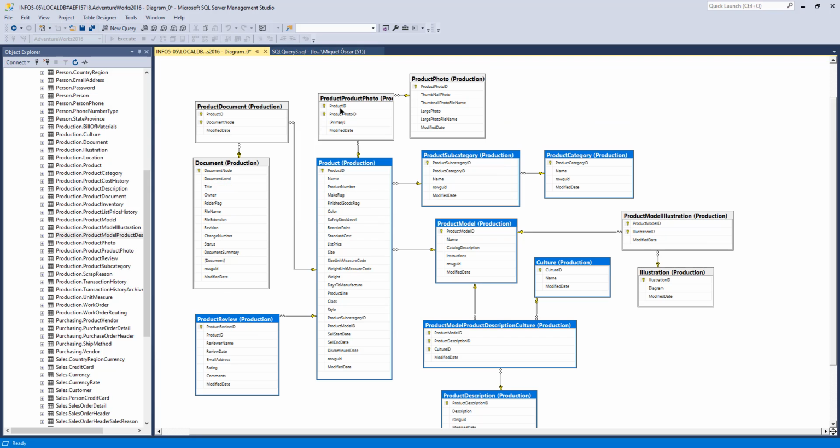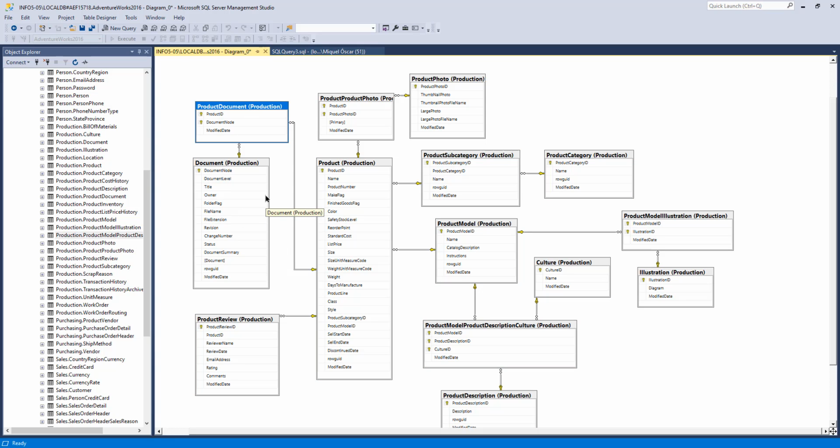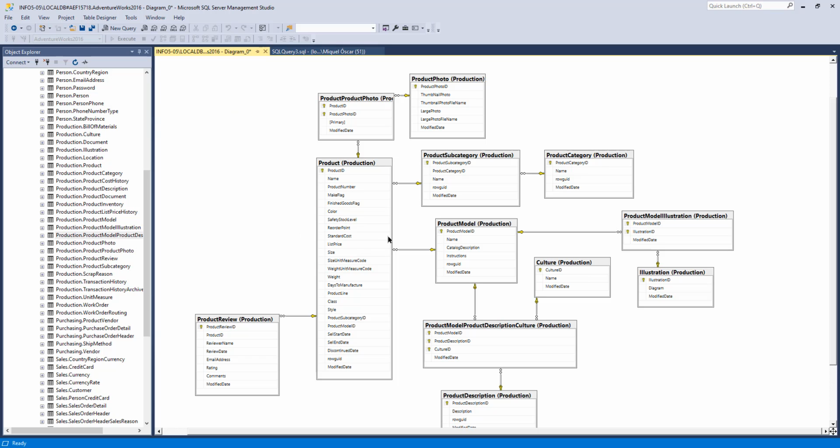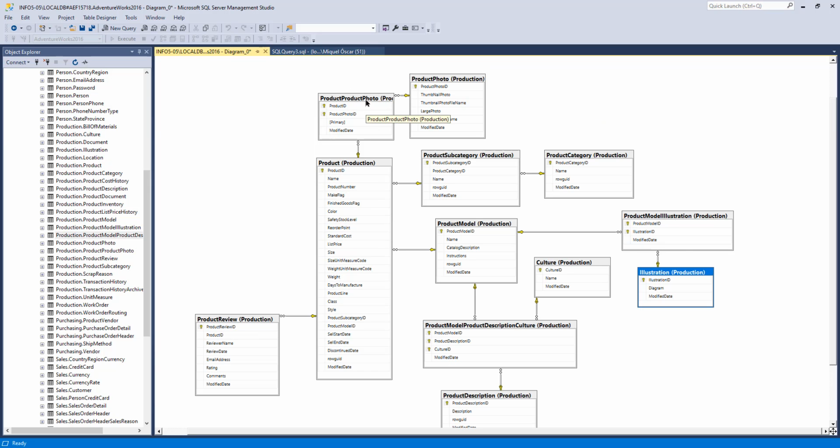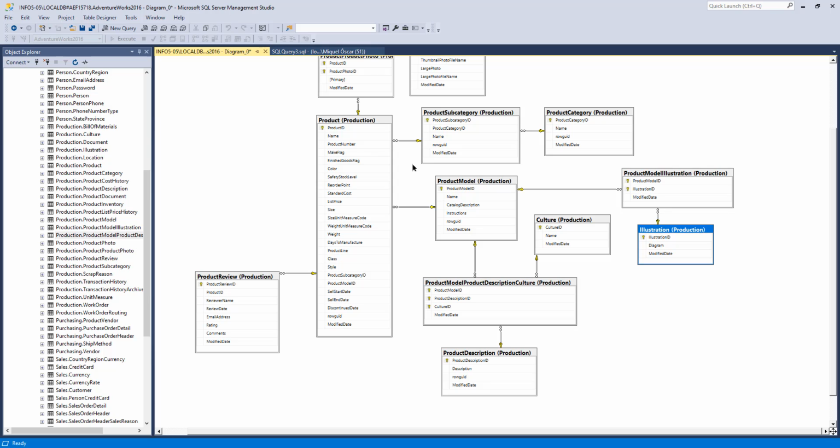We haven't seen the product photo. We will see how to load images from the database in a former unit. These are not needed because these are internal documents for our product. I can delete these ones, these tables from the diagram. And product model illustration, again, this is SVG diagrams, but as with images, as with photos, pictures, we are not going to see how to show them in our user interfaces till a following unit.